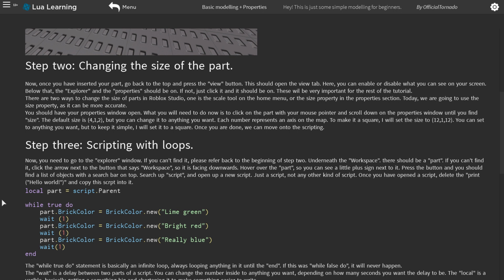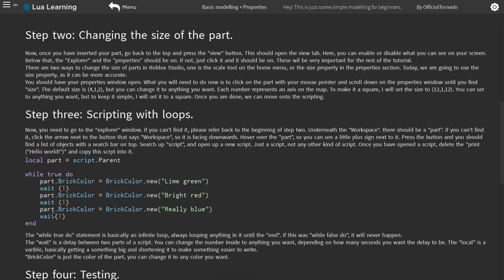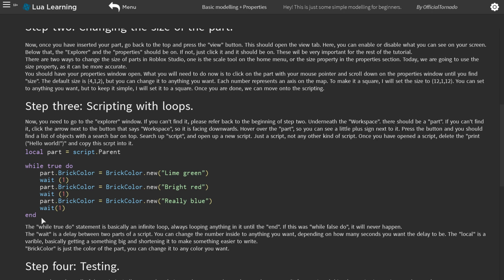Hover over the part so you can see a little plus sign next to it. Press the button and you should find a list of objects with a search bar on top. Search up script and open a new script. Just a script, not any other kind of script. Once you open the script, delete the print hello world and copy the script into it. The local part equals script.Parent, and so on until end. Cool.